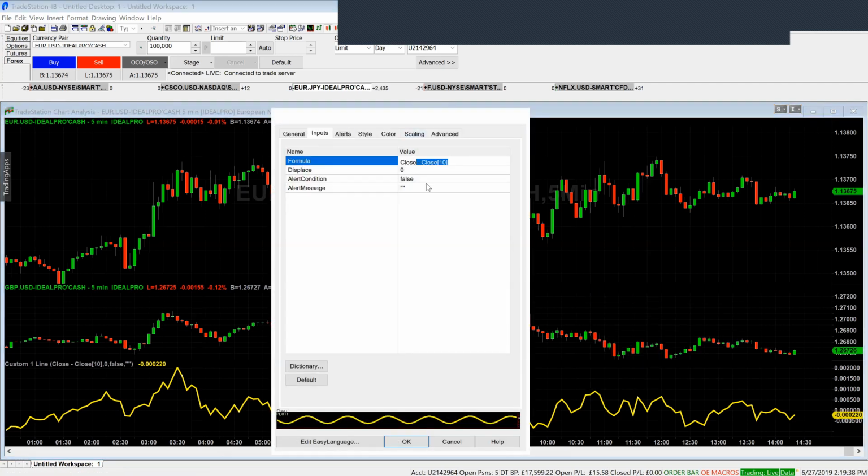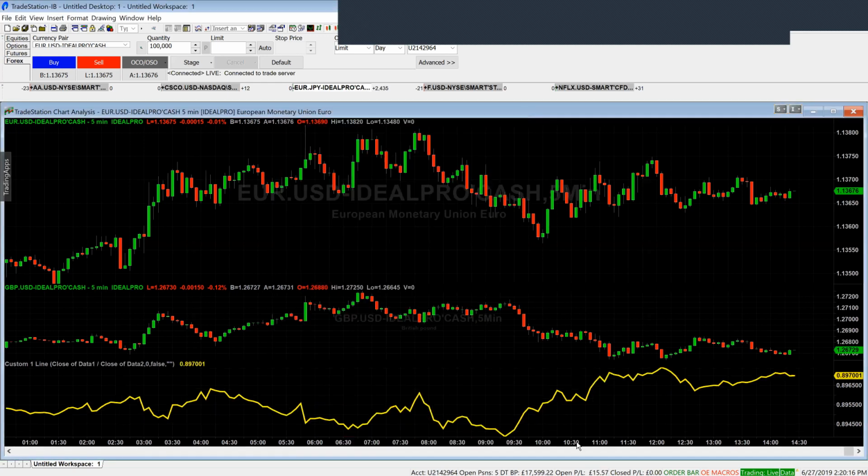Here's the formula. I can say close of data 1 divided by close of data 2. Data 1 is always the first symbol that creates the chart, and data 2 is the second symbol that you add or insert. As you add multiple symbols, TradeStation will assign a number to that data stream. Once I click OK, the line changes. So that's the ratio between the 2 values.